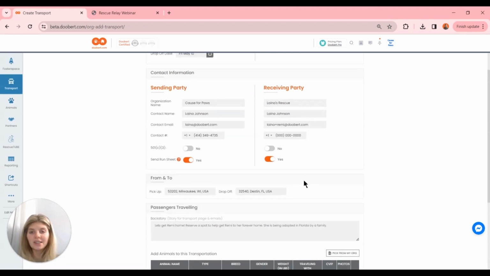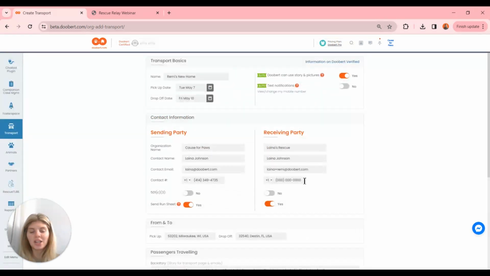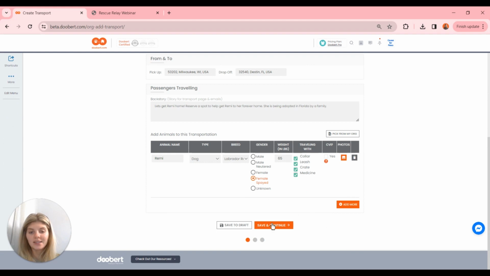So if all of this looks good and we have all of our information filled out, we can go ahead and click Save and Continue.